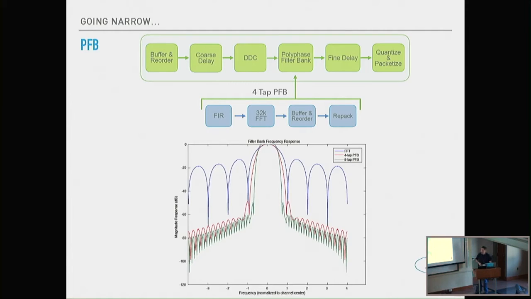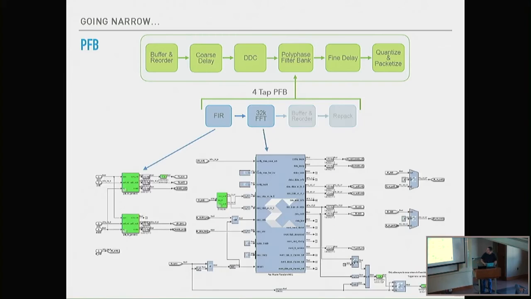There is no free lunch, though. This all costs resources in the FPGA, so you can't just arbitrarily choose some high number. Naturally, the higher the number you get, the better it is, but it's a trade-off at the end of the day. But what this consists of under the hood is a finite impulse response filter, our 32K FFT, and then we have to do, again, some buffer and reordering and some repacking, which I'll explain now.